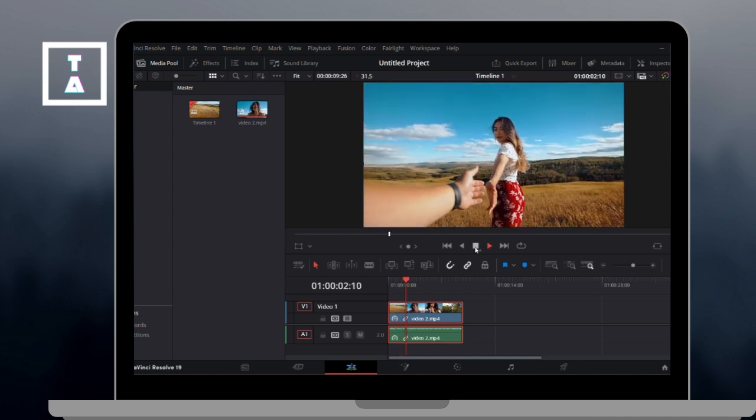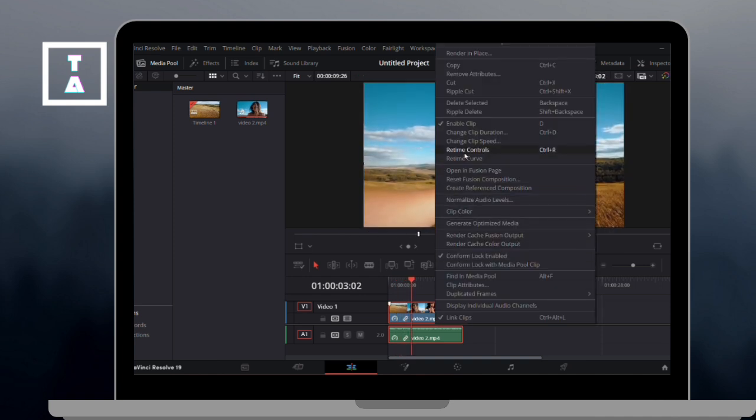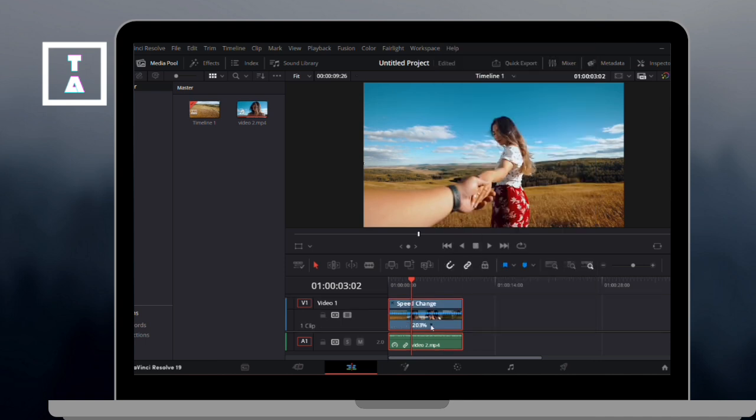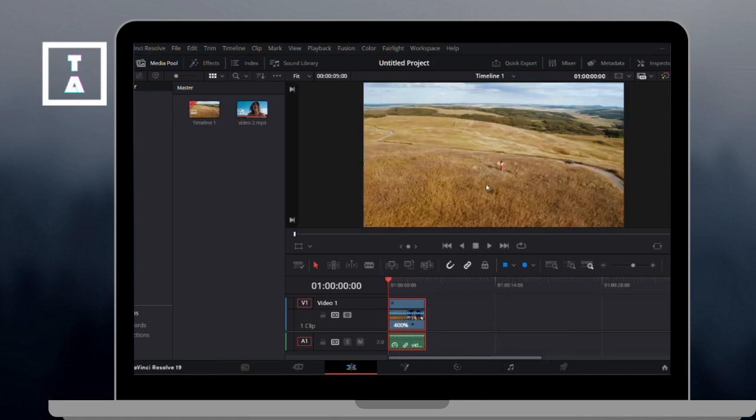Then, for option 2, to use the retime controls, just right-click the clip and choose Retime Controls. A speed bar will appear at the top of the clip. Click the arrow next to the speed and you can choose a preset. You can adjust the speed to 200% or 400% and more. Then drag the speed handles to adjust how long the speed effect lasts.